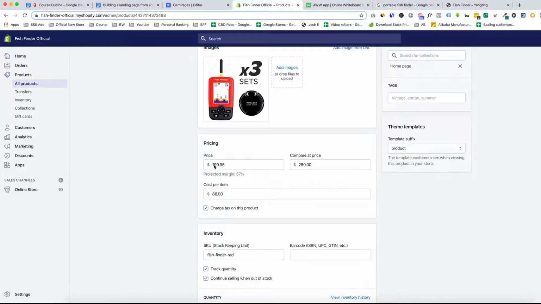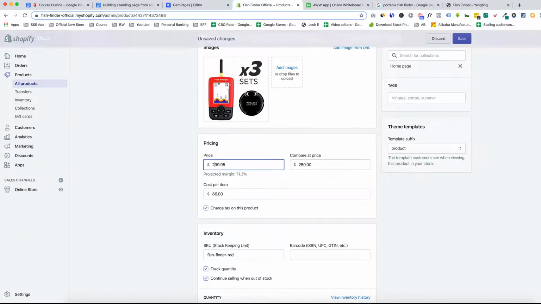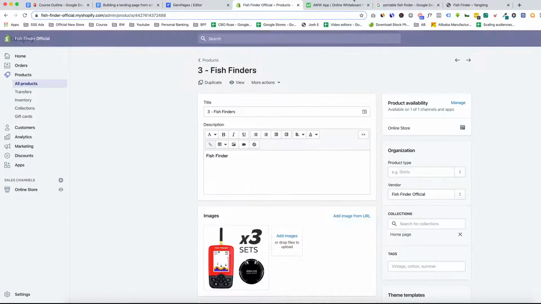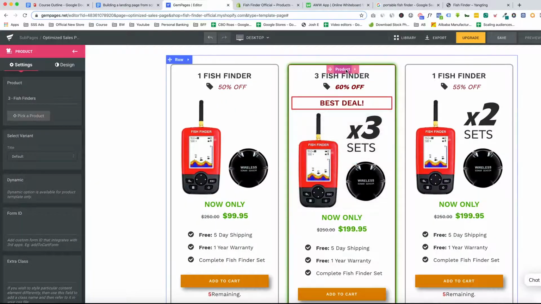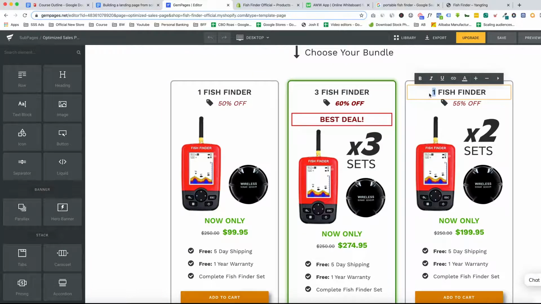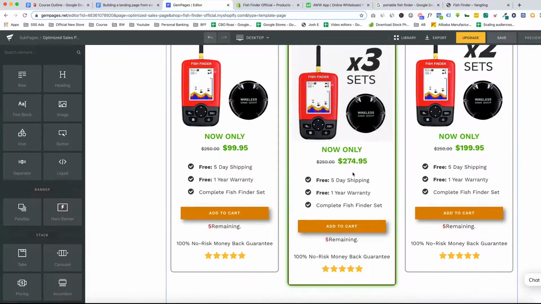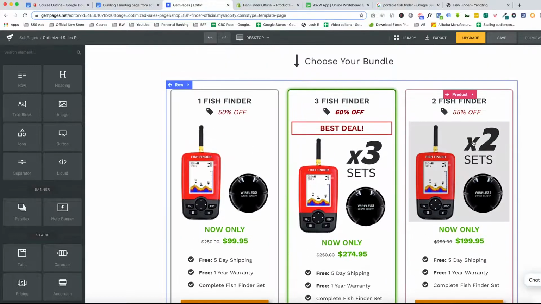Sorry, and over here, guys, what we need to change this to is actually the price that we originally wanted to sell this for, which is $174.95. Perfect. And we can actually go back over here. And that's it. This is exactly what I do to structure mine. You have 274 here, 99 and 199, and this is absolutely perfect. I'm really happy with it.